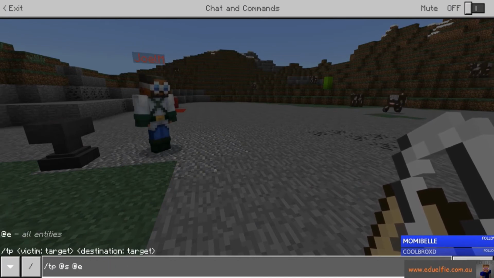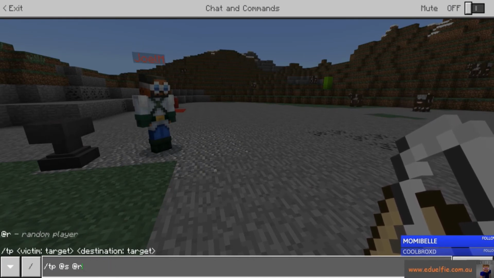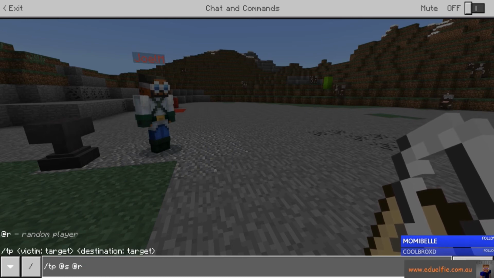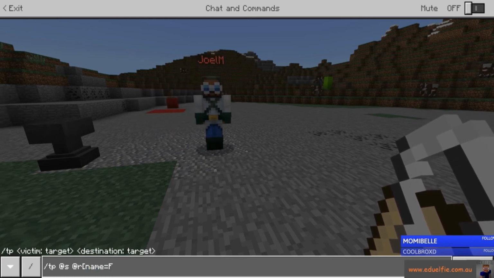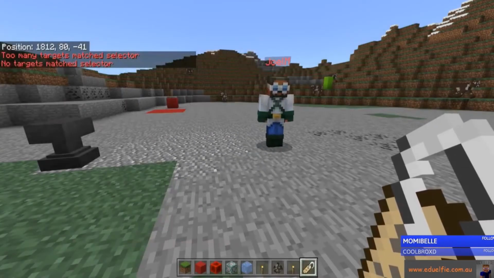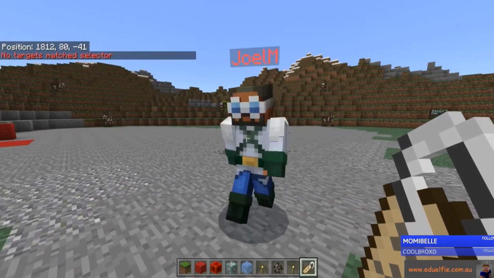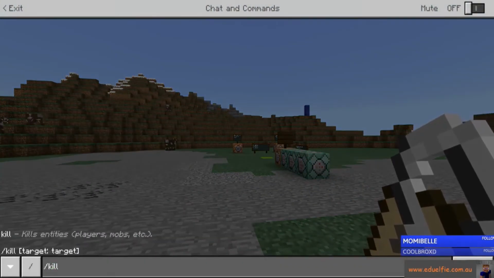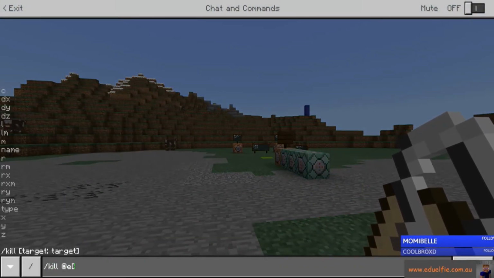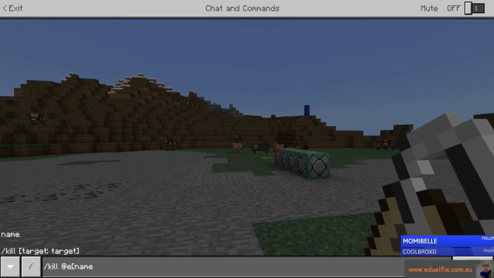Yeah. Can I? And that's probably going to be too many. Is anything more than one? Yes. So I had it in my head that I could do it at random name equals Fred. But no targets match because R is for random player, not for random entity. There is a cow called Stephen if you want to teleport to him.